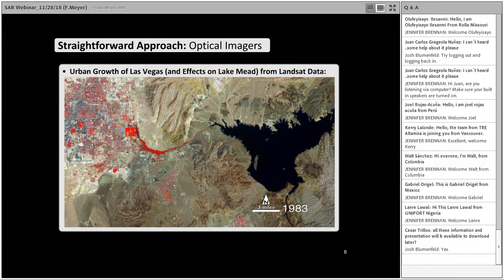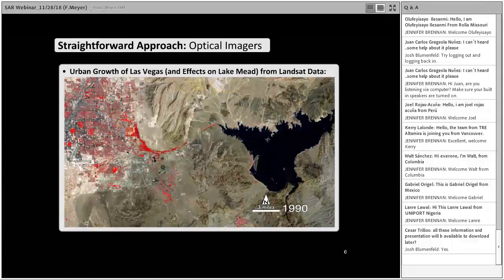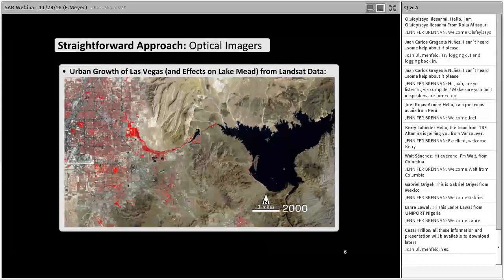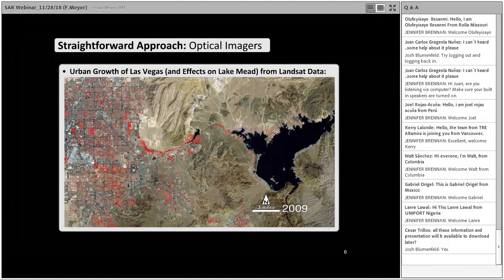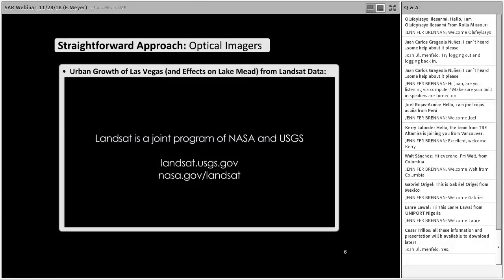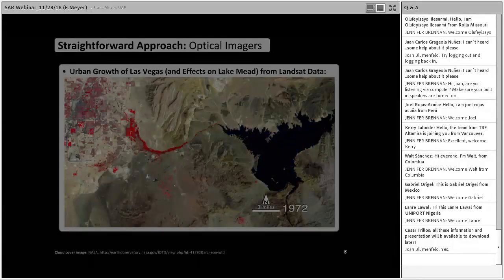So this is a time series of Landsat data over Las Vegas, a very long time series starting in the 1970s. And just by visually analyzing these data sets, we can understand a lot about the dynamics of features on the ground. We can see the growth of Las Vegas, and we can see the drainage of Lake Mead next to it as the water consumption of Las Vegas increased. This is a Landsat data set created by a collaboration between NASA and USGS. So it is very useful if we have these regularly observed data sets.